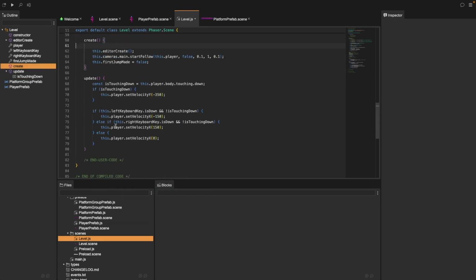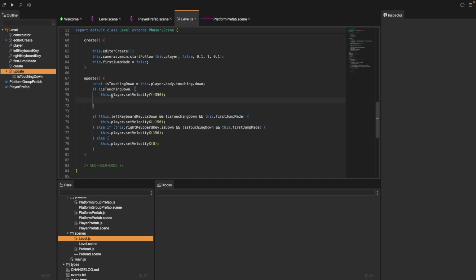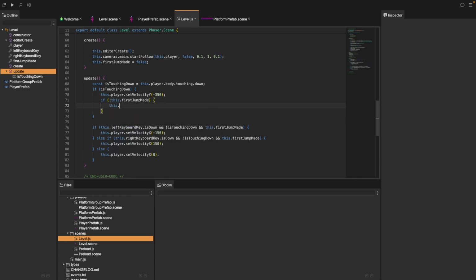So now down in our update method, when we're doing our check if is touching down, now we'll also want to check to make sure we made our first jump. So we'll say, and this first jump made, and we'll do the same thing down here. So now we just need to update that value. So in our check for when we're touching down, we'll just add a check to say if not this first jump made. Now we want to set that value. So we'll do this, our first jump made will be set equal to true.